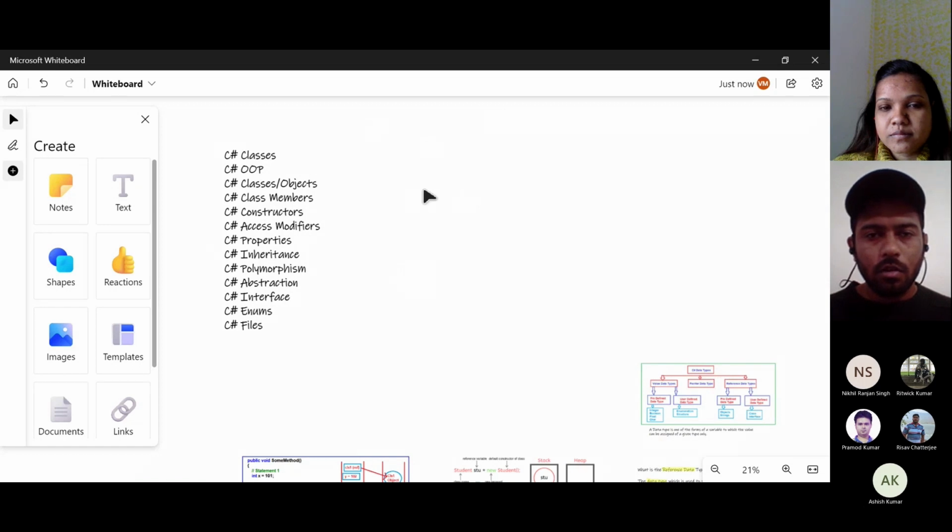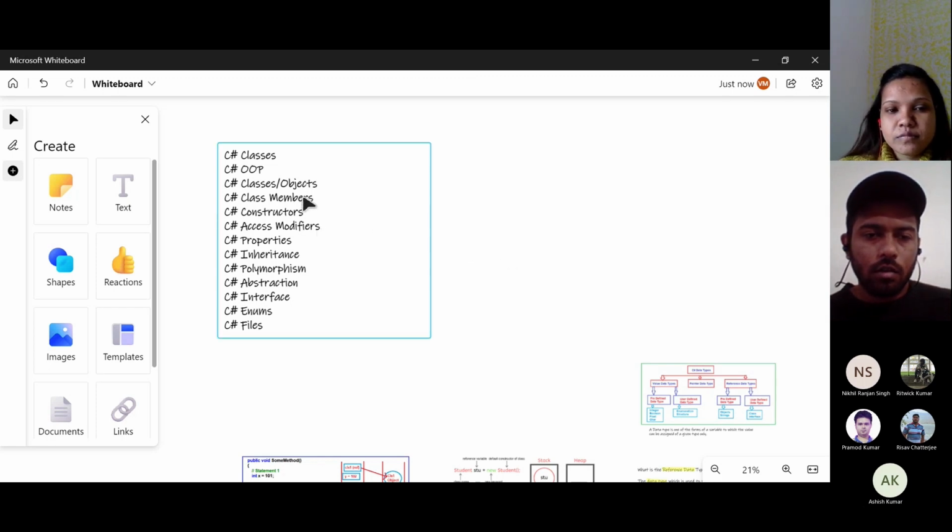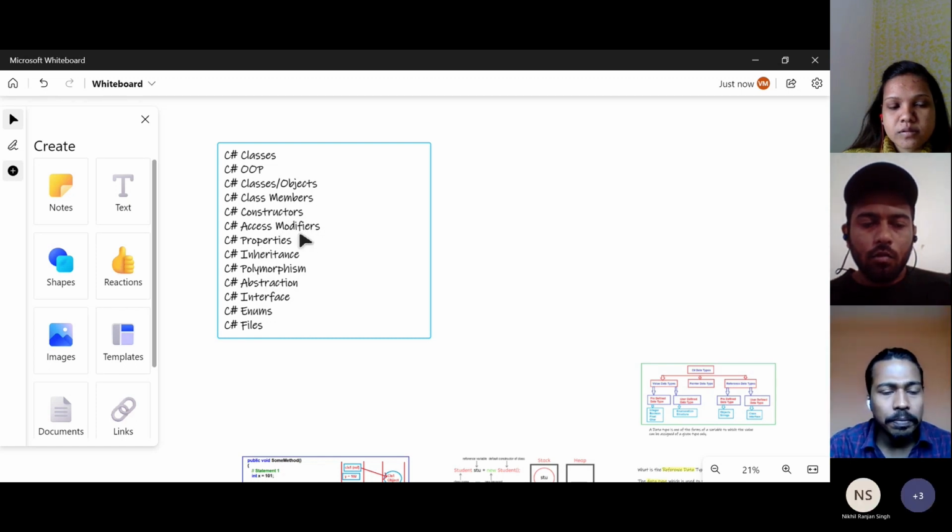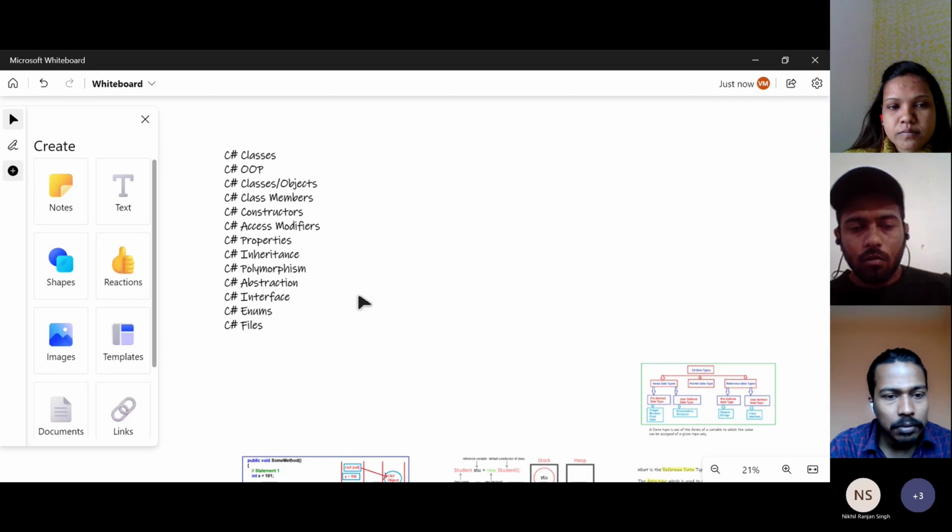So methods and functions topics have been completed. I will begin with object-oriented programming and classes, objects, and how to define classes. What are objects? What are class members? Constructors: why we use constructors? Access modifiers: how we will use them? I will also define inheritance, polymorphism, abstraction, and interface.